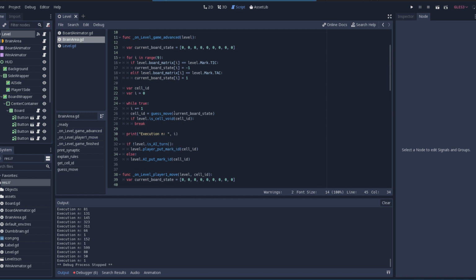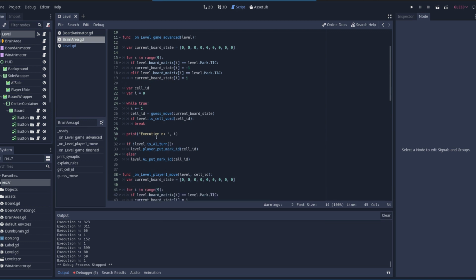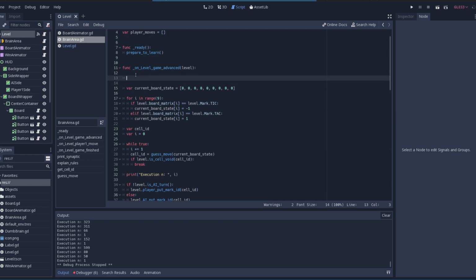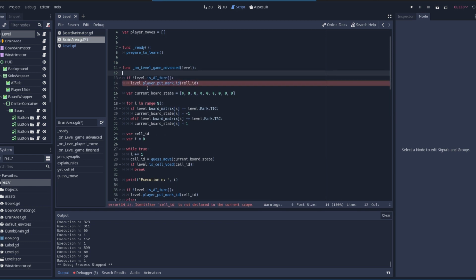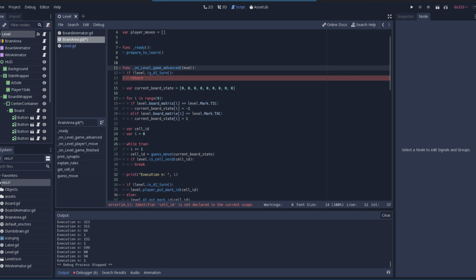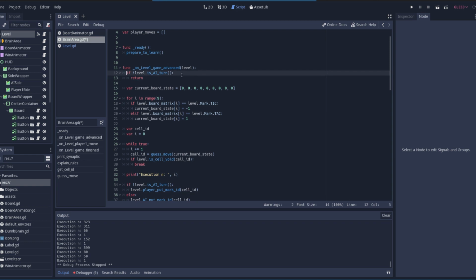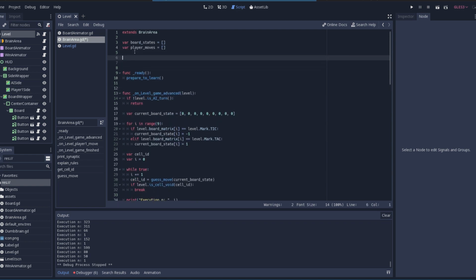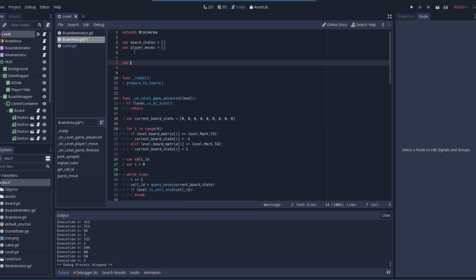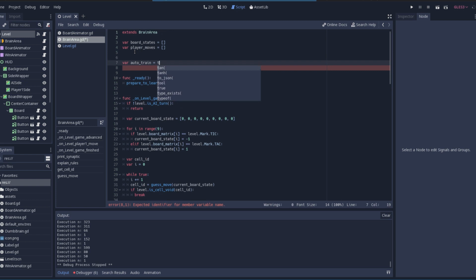Okay, so what I did to make the AI play itself was to remove this one that I am now going to insert again. Initially it was like this: if it was not AI, return. Instead, what I want to do here is var auto train equal false.